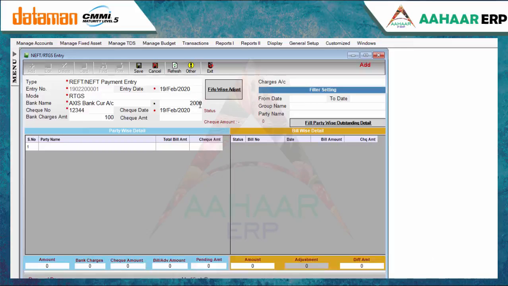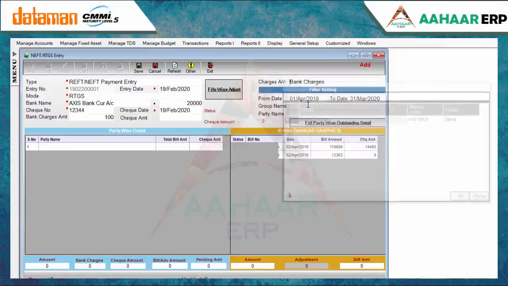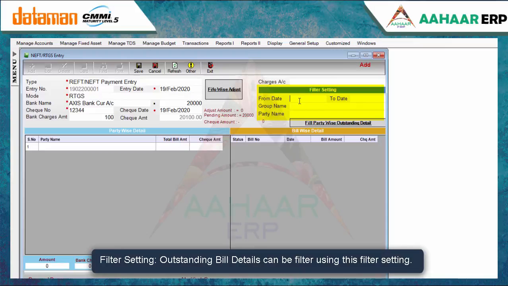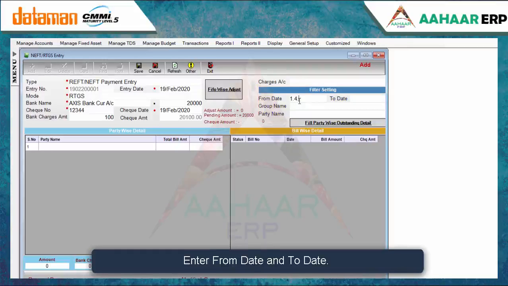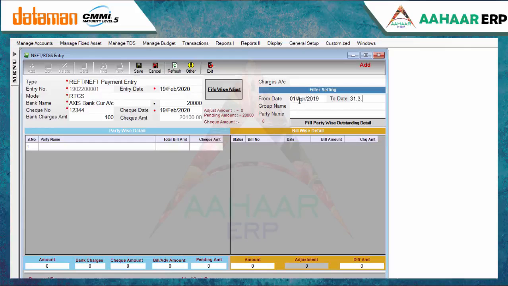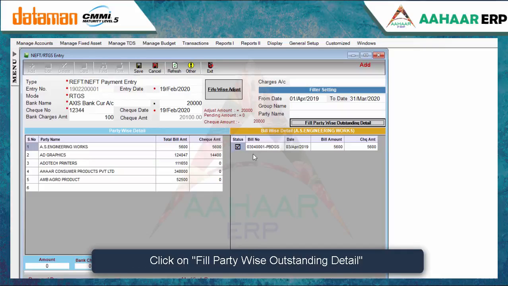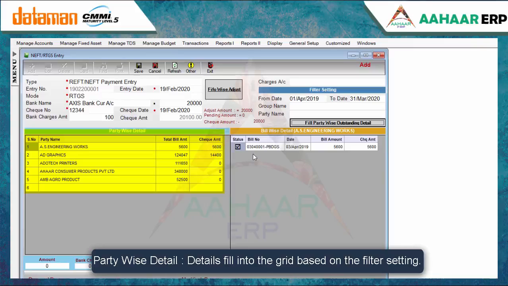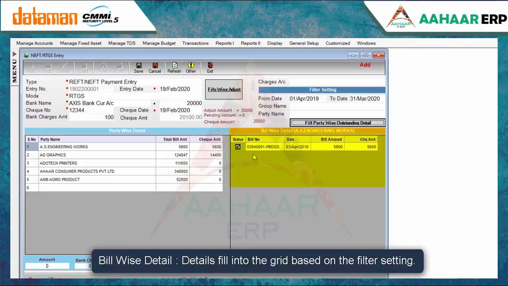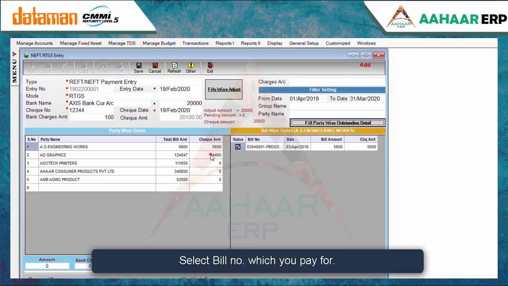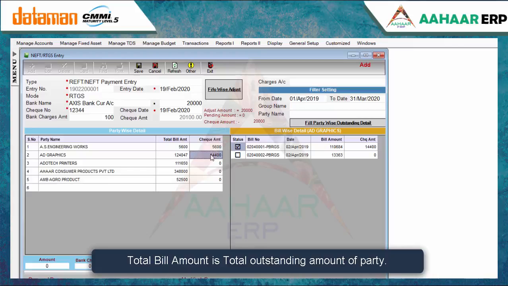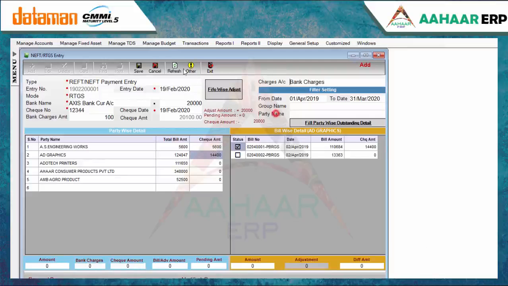Amount. Select charges amount. Filter setting, outstanding bill details can be filtered using this filter setting. Enter from date to date. Click on Fill Party-wise outstanding detail. Party-wise detail, details fill into the grid based on the filter setting. Bill-wise detail, details fill into the grid based on the filter setting. Select bill number which you pay for. Total bill amount is total outstanding amount of party. Save it.